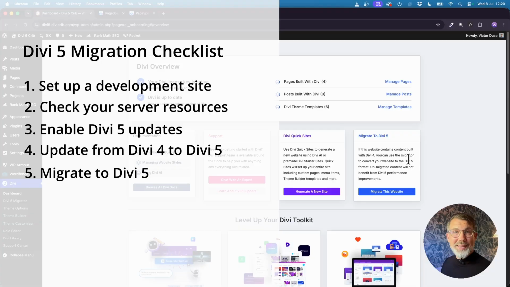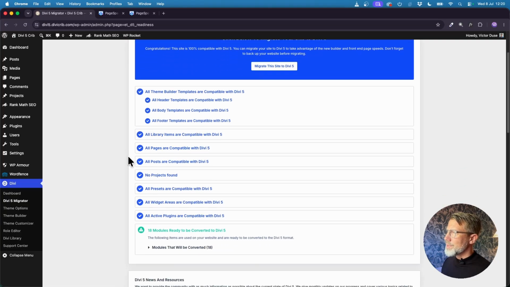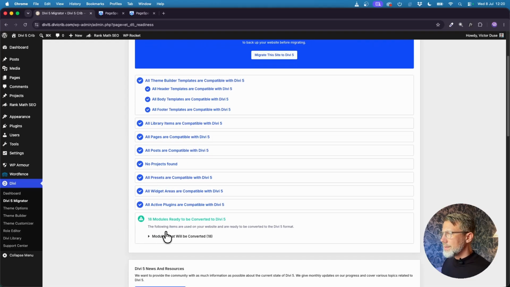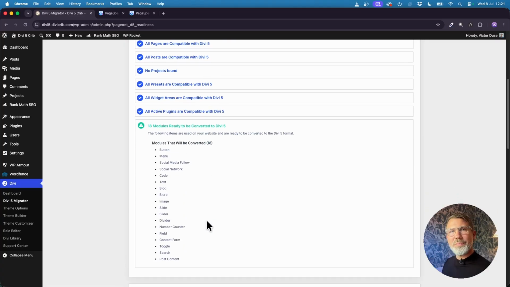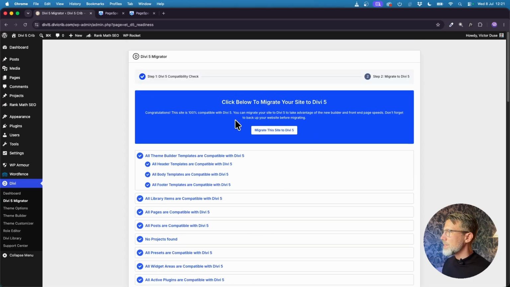So to complete the process, I need to click the Migrate this website button. And now we're inside the Divi 5 migrator. And we can see here that everything looks fine. There are no warnings in this list. And we have 18 modules that are ready to be converted to Divi 5. And we can see actually which modules are used on this site. And to start the migration process, I will click Migrate this site to Divi 5.